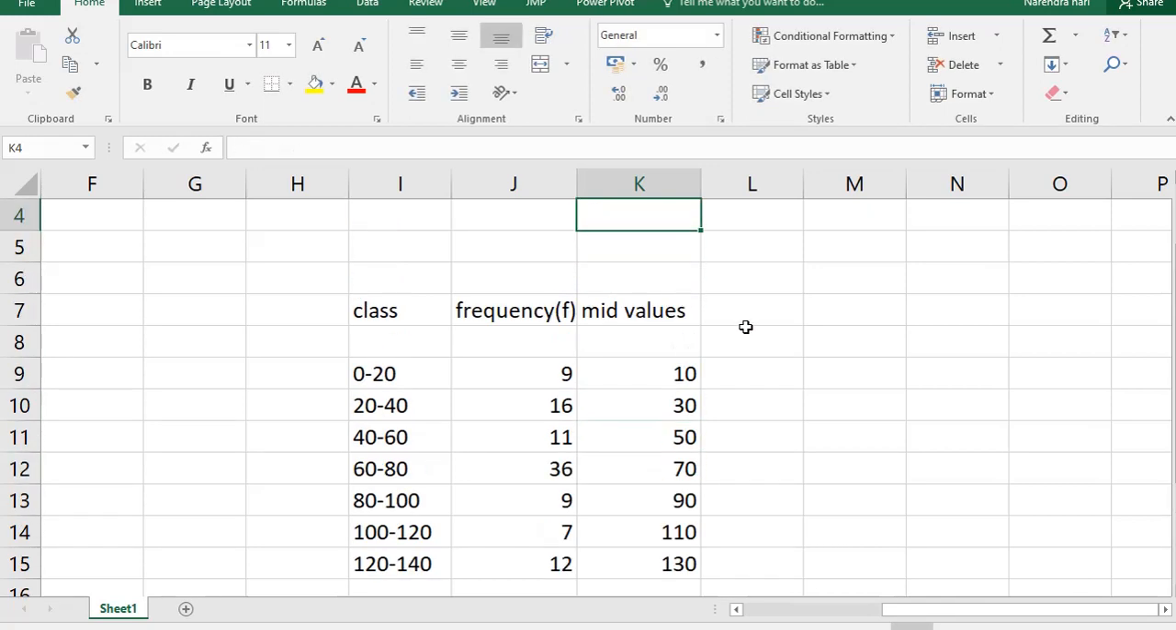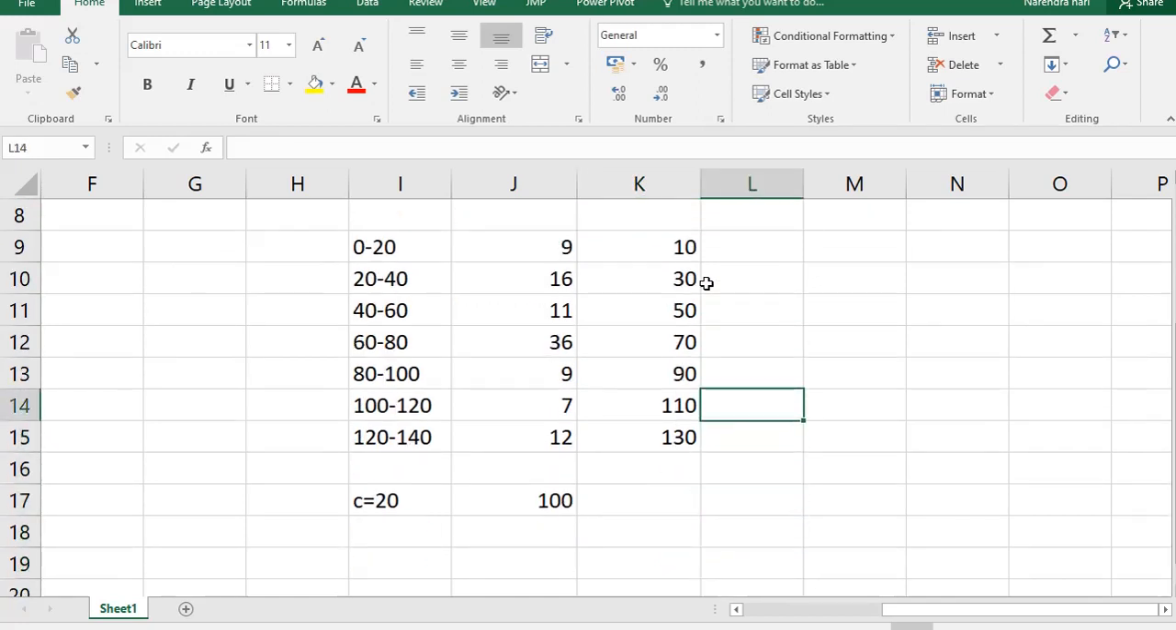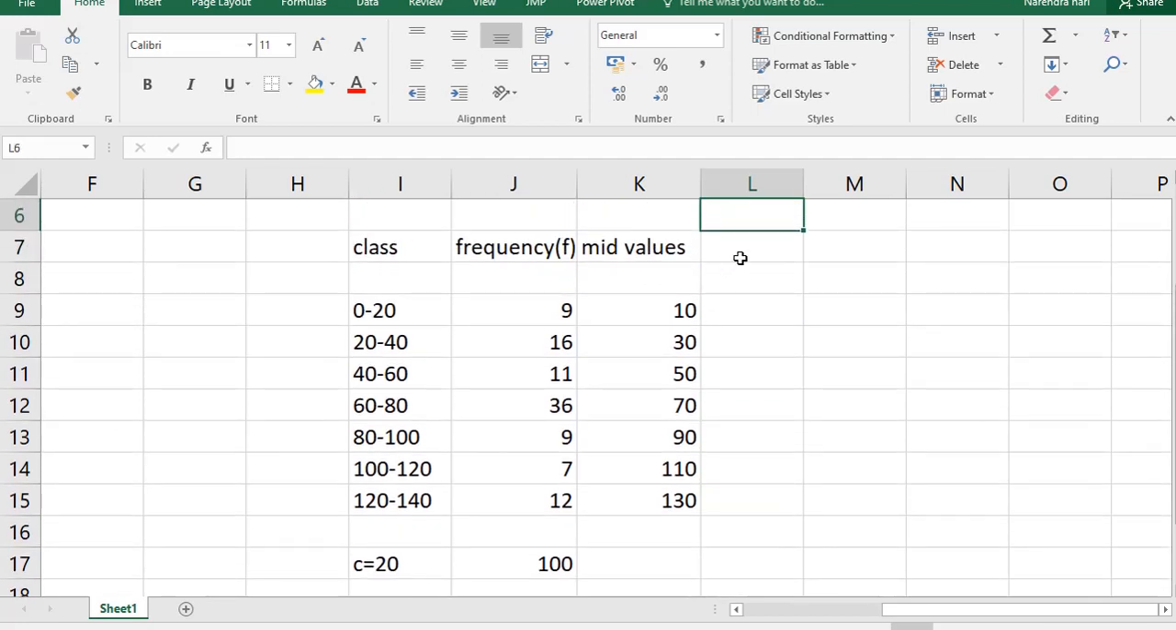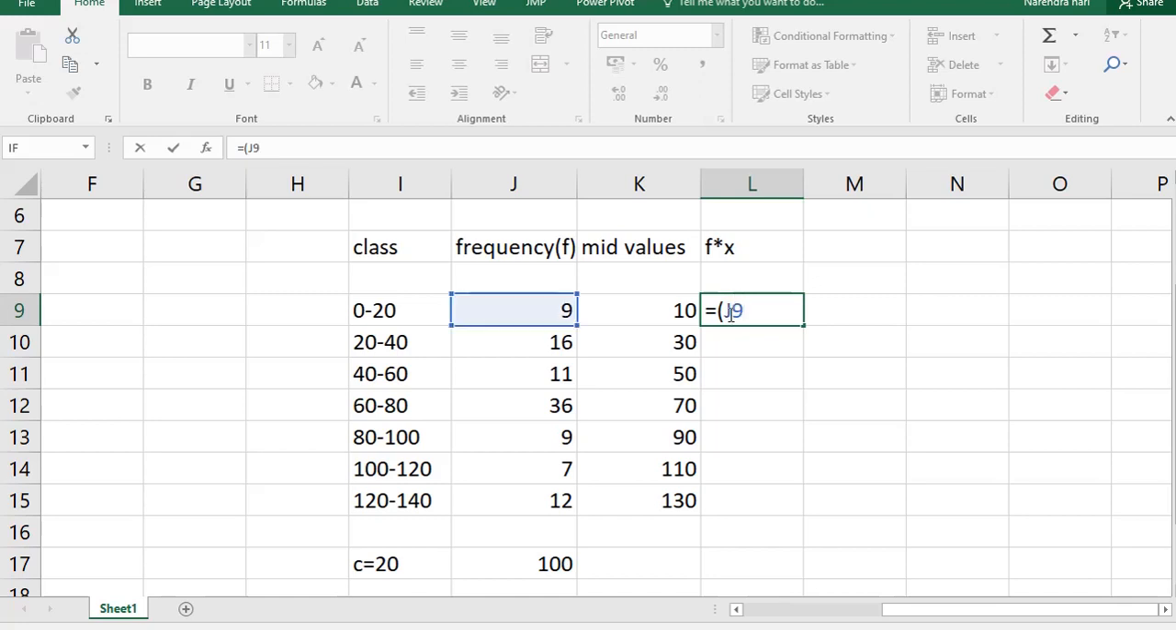Now we need frequency into mid value, say f x. Which values? J9 multiplied by K9. We can long press this and we get all values.